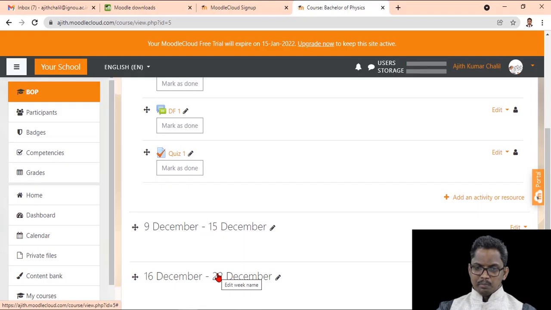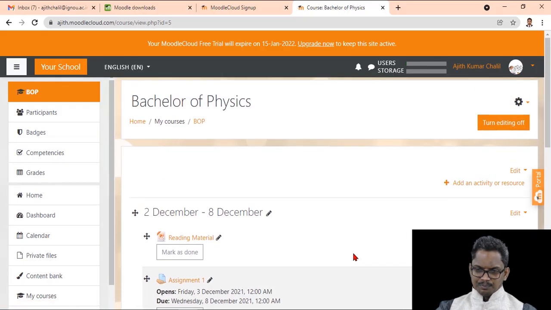The same has to be repeated for all the weeks. Once that is done, this can be given to your students. They will also access the Moodle account, their Moodle account, because we have added them as students. So friends, we have now seen how the teaching learning resources, digital resources, are added to our Moodle account.